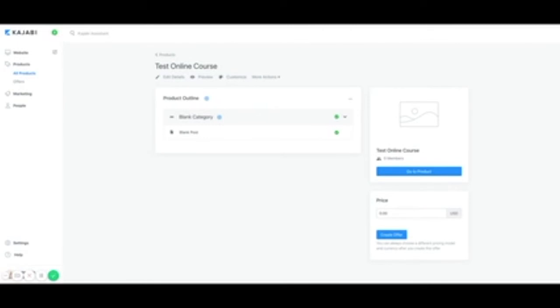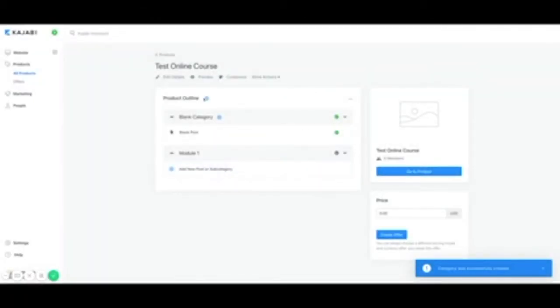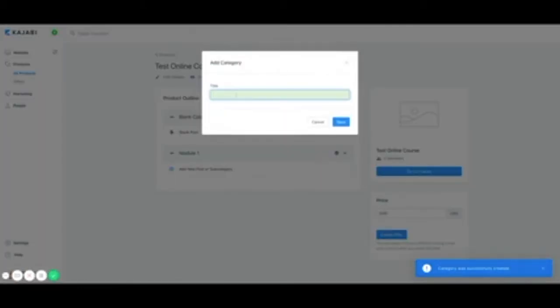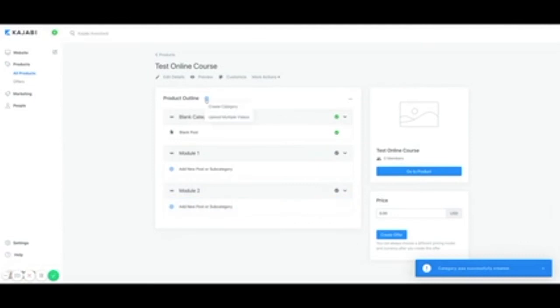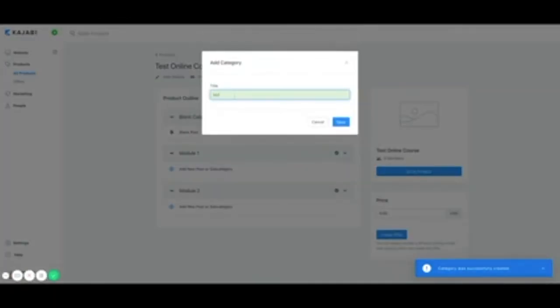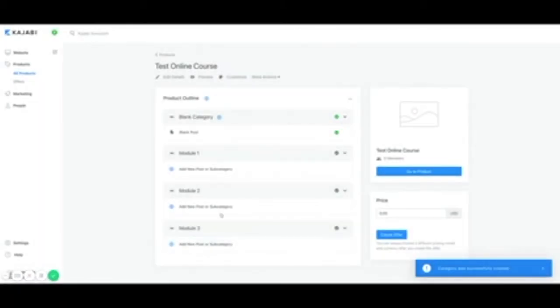So in order to add more modules, what you're going to want to do is come up to the plus sign here and hit create category. You can name this the title of your module. And you can, of course, add as many modules as you need to. We're just going to do 3.